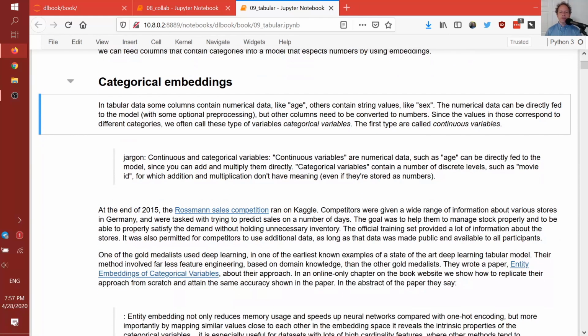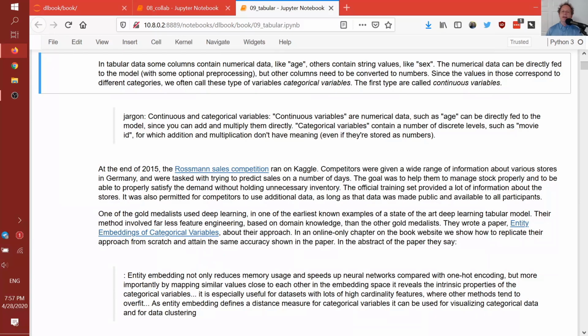So to have a look at an example of a data set that contains both categorical and continuous variables, we're going to look at the Rossmann sales competition that ran on Kaggle a few years ago. Basically, we're going to see a table that contains information about various stores in Germany, and the goal will be to try and predict how many sales there're going to be for each day in a couple of week period for each store.